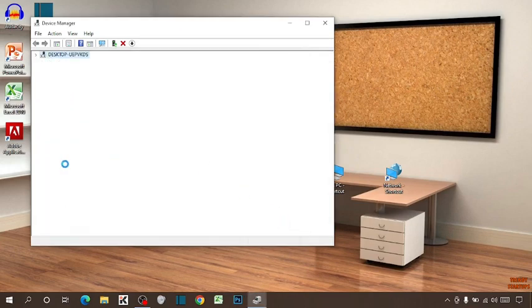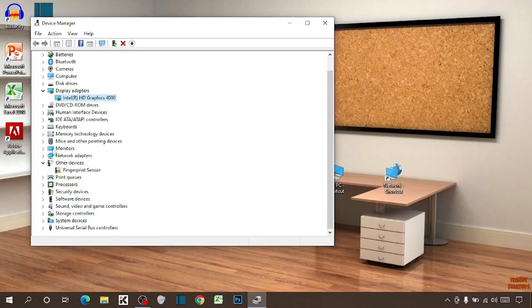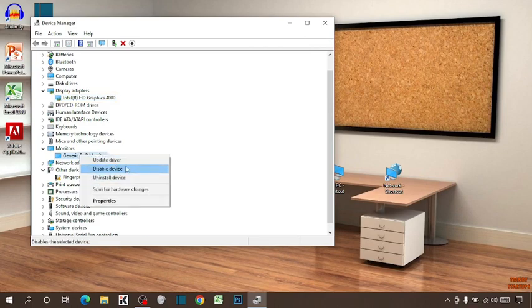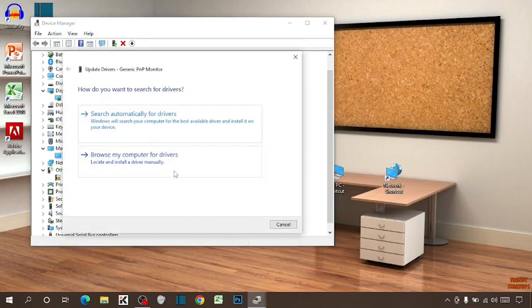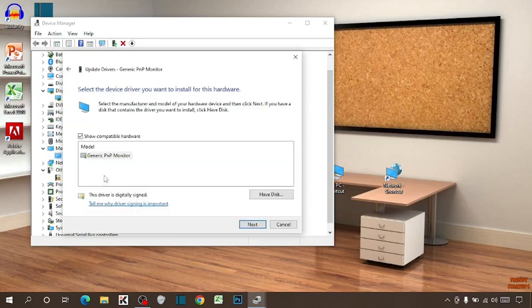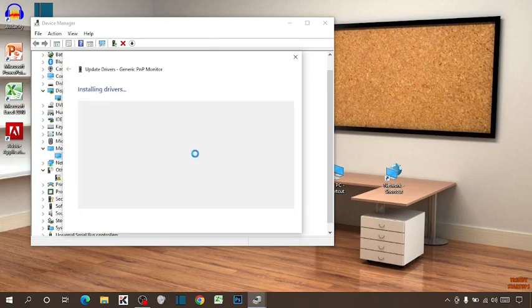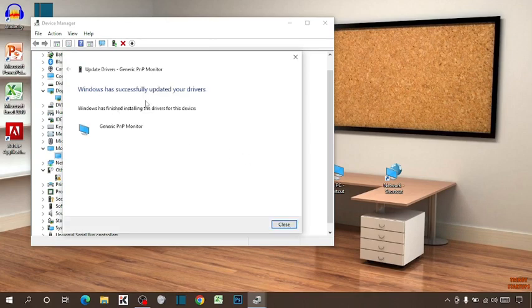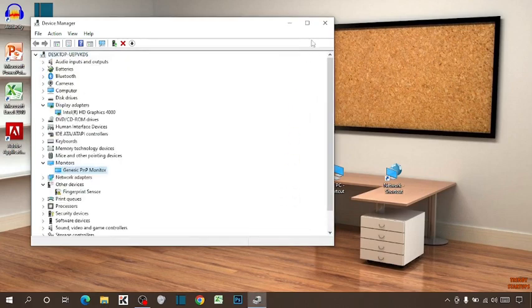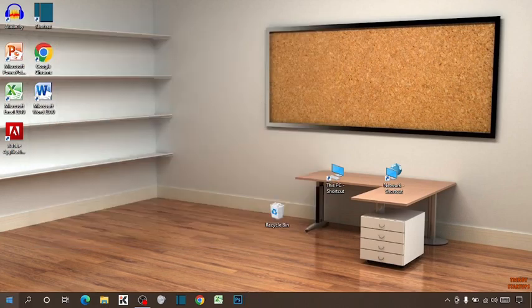So click on close. Now you have to find the option monitor. So expand the option monitor and again right click on it and click on update drivers. Click on browse my computer for drivers and click on next. So you can see Windows has successfully updated your drivers. After that, close this page and simply restart your PC.